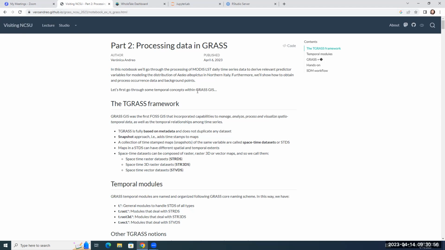one. Well, in the second part then, we will go through the processing of the occurrences. We will generate background data, and we will use this MODIS LST time series. So before going into that, have you ever used the temporal modules in GRASS? One is there, you too. And the others? No, okay.